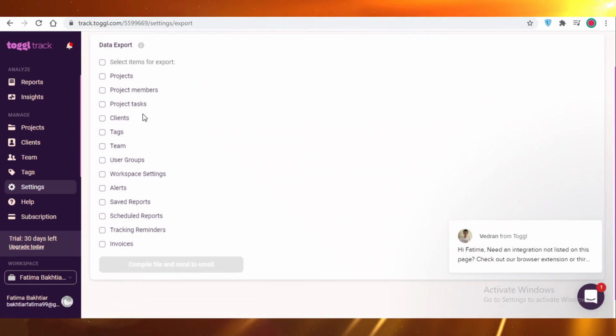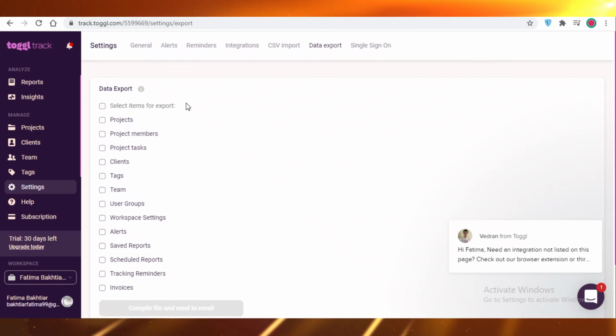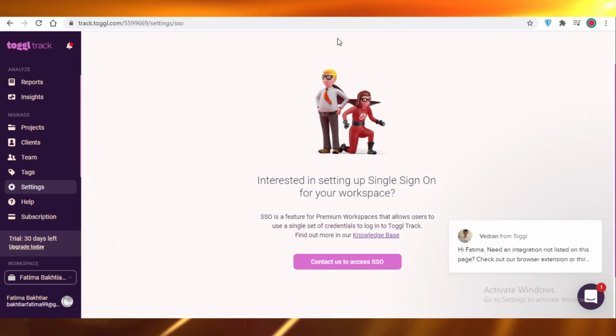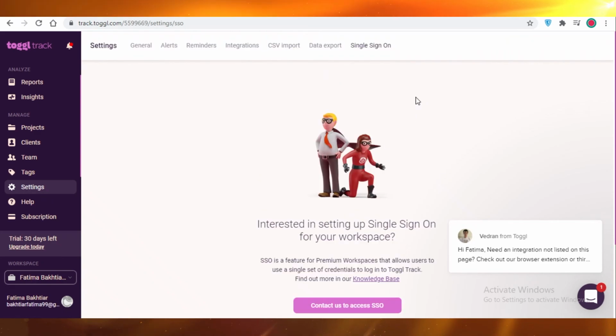So if you're going to export the data that you've entered into Toggl.com, you can export your projects, your project members, the tasks, the clients, and all those details. You can export them to other applications. Also, you have single sign-on. So single sign-on is like a singular account for an entire workplace. So many members can use a singular account to track their productivity. And if you're all working in the same kind of office and you have a similar kind of job, you might find it more efficient to just use a single sign-on account.